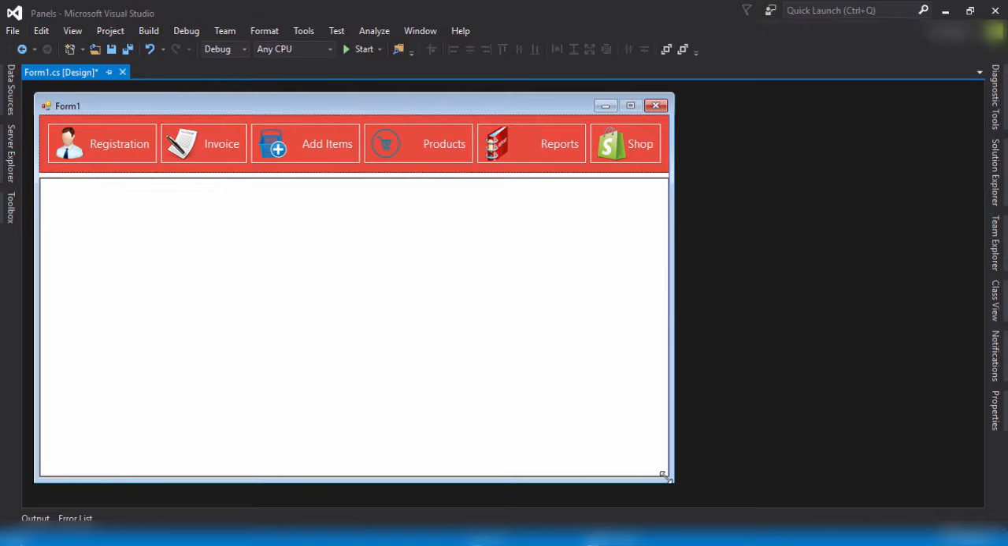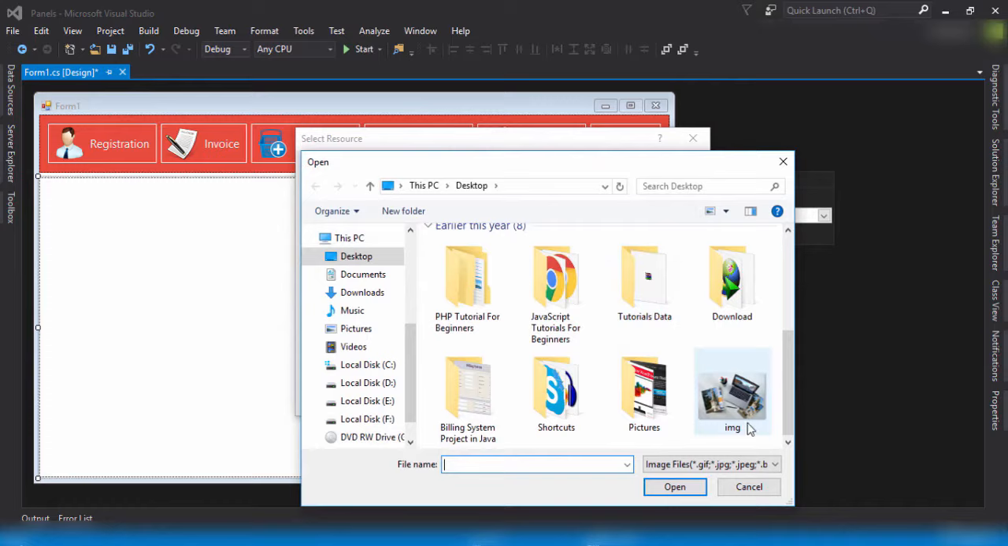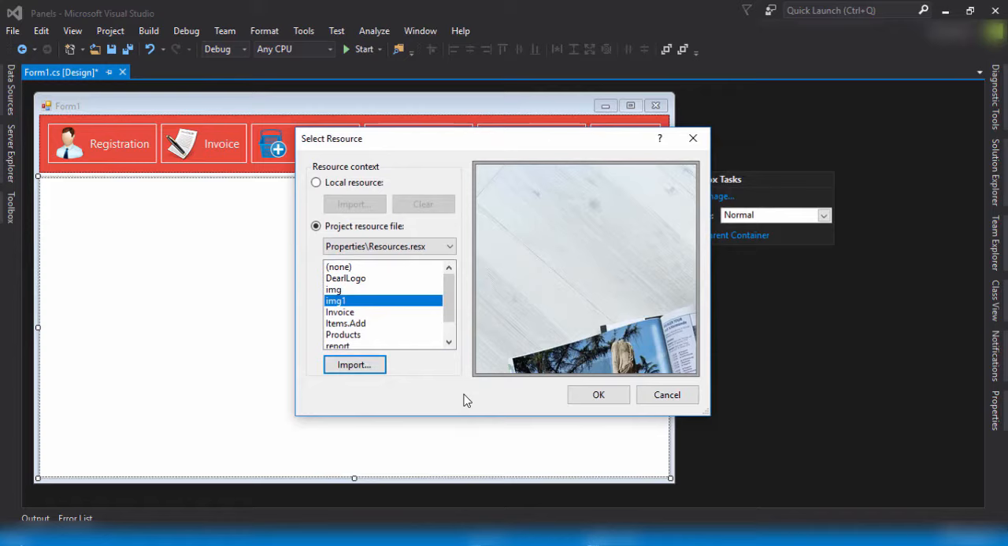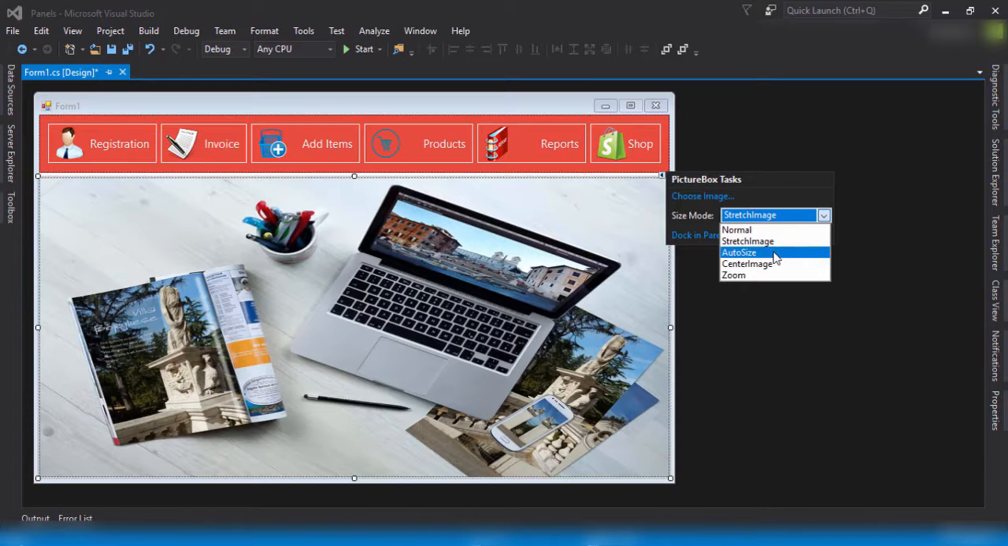Okay, then I go to a play button. This is a play button. I select it and choose image, import the image. Basically I have already downloaded the image like this, so I select this image, open, and okay. Now this is our image. Do you want to set up this image? You can select again play button, and this is a mode of the image: normal, stretch, auto resize, center, zoom.